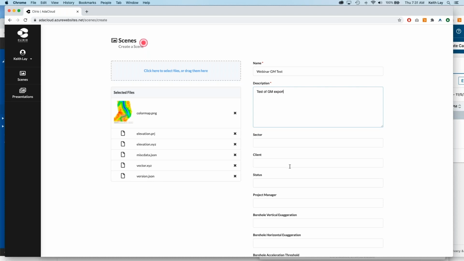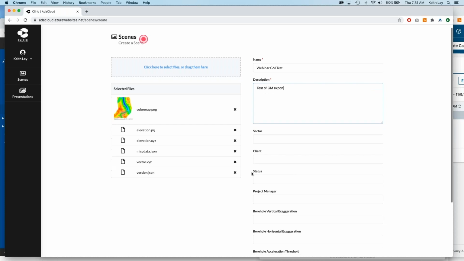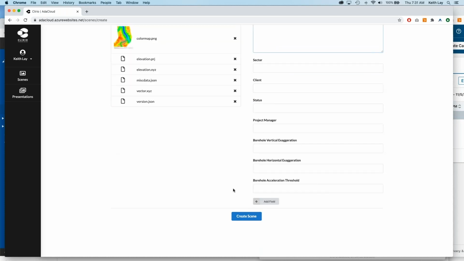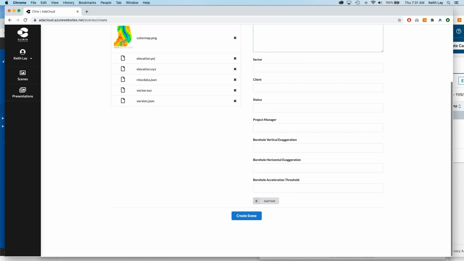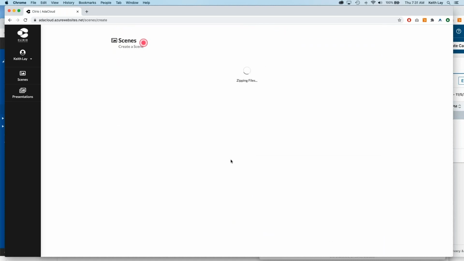And if you did want to put in some information about the client or the status of the project or the project manager or what have you, you could add that in as well. But basically, the entire workflow is dragging and dropping your export from Global Mapper and clicking the Create Scene button. And that's pretty much it.